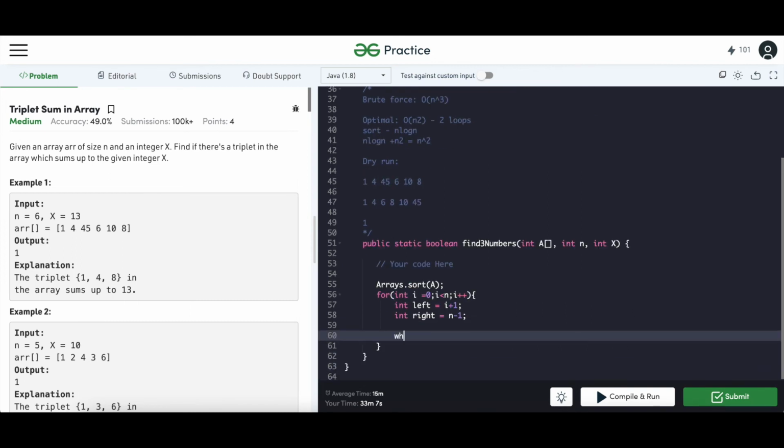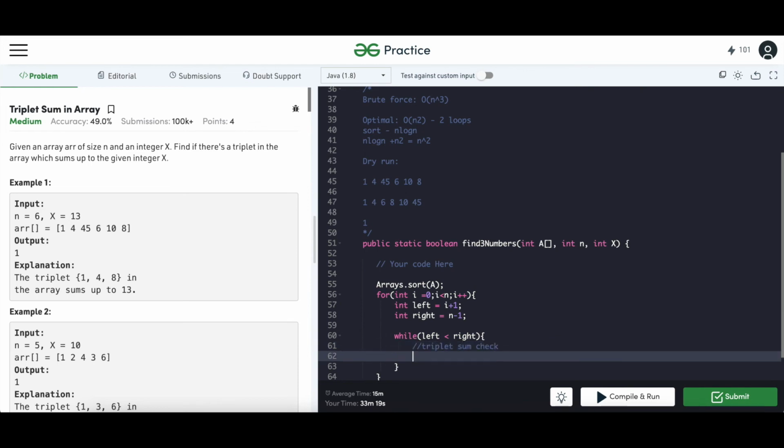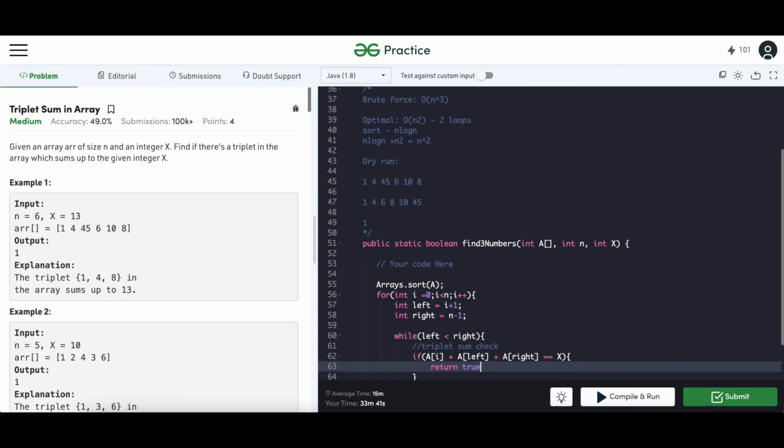Then we are starting with the 2 pointer. So we'll use the while loop: while left is less than right. Inside this, we are going to do the triplet sum check. If the element at the ith position plus the element at the left position plus the element at the right position equals the value x, then we are going to return true.